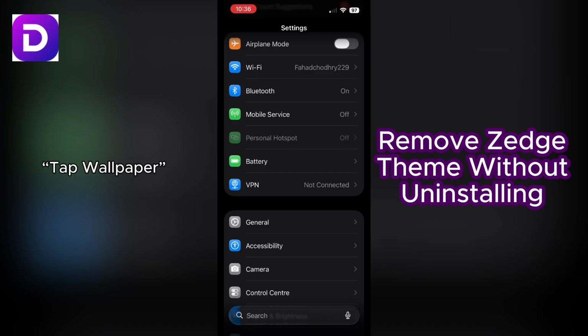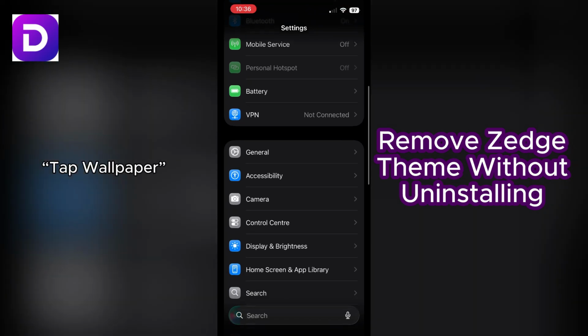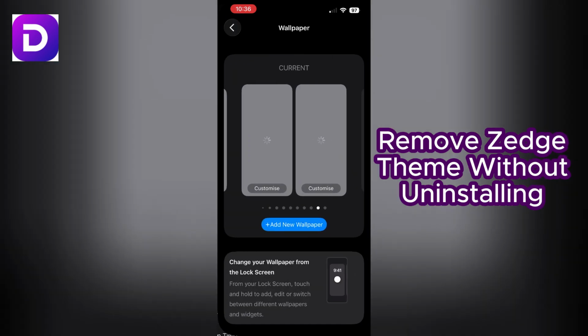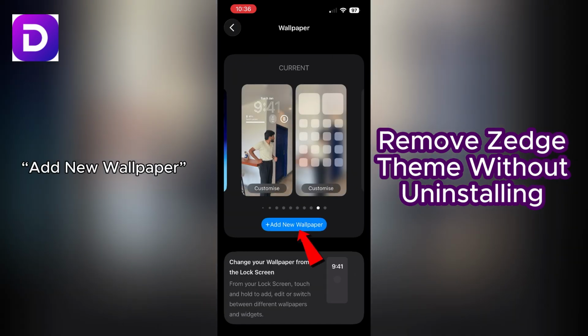Tap on it to open Wallpaper settings. This section controls your home screen and lock screen appearance. Now, on the wallpaper screen, tap Add New Wallpaper. This will show you different wallpaper options already available on your device. These include system wallpapers and downloaded ones.